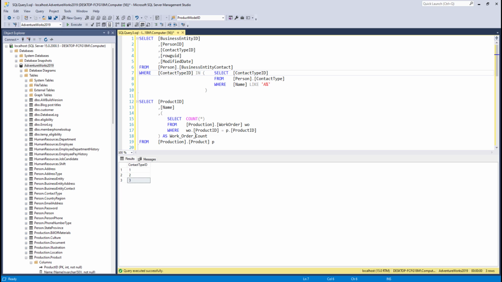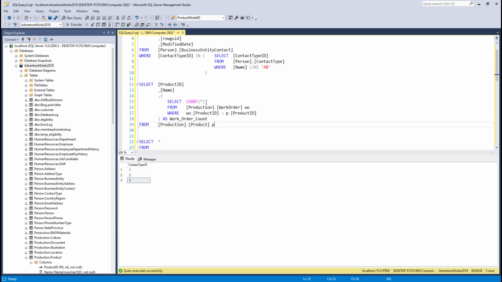Now, the next type of subquery we can use to effectively join two sets of data together. So in this case, we've got our main query on the outside here where we're selecting some data. We're selecting product ID and name from the product table, and we've aliased it as P, so we can always refer to this particular table as P.